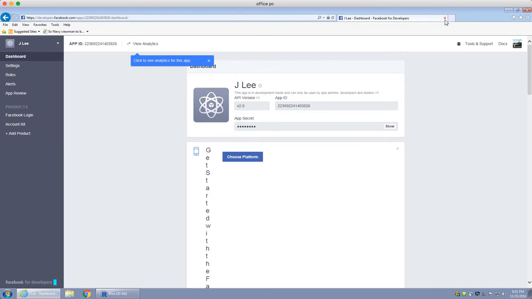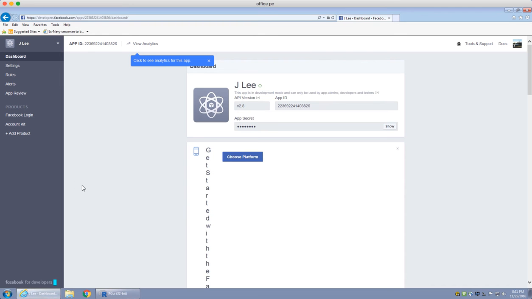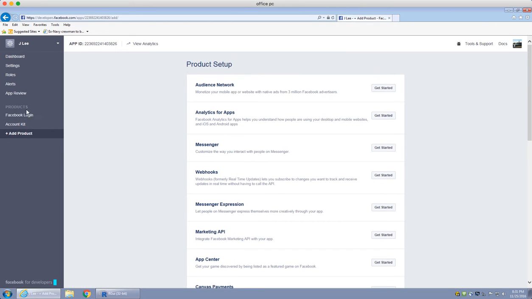So I'm going to go back into R here. But for some of you who are doing this for the first time, you may not get that message. What you need to do is remember that you have this localhost and you'll be provided some number. Go back here, and you have to add a product. You have to add a Facebook Login product. It might be the first one on the product setup.